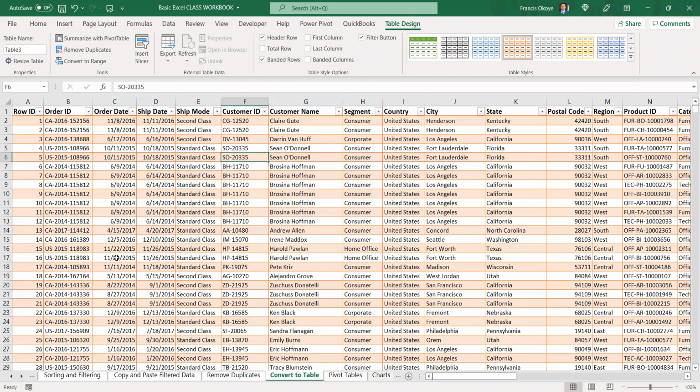So remember, the moment you put your data in a table, how do you know that it's an Excel table? You see Table Design. Table Design, exactly. You can see Table Design here. That's what will make us know that this is an Excel table.